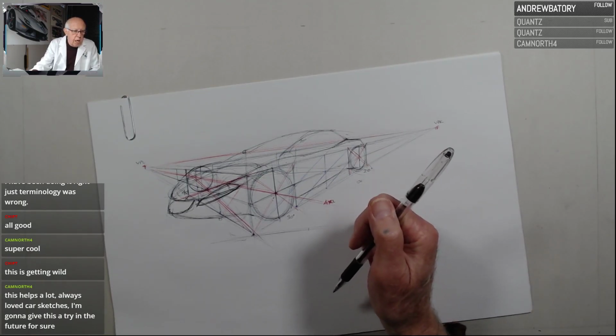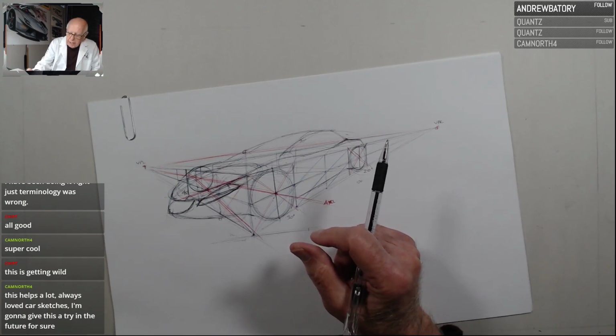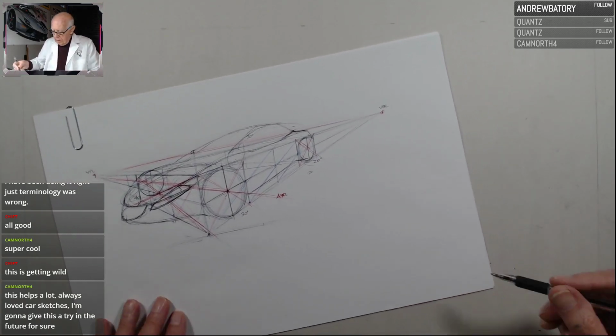Incredibly intense. I hope I'm doing okay here, guys. This helps a lot. I always loved car sketches. I'm going to give this. Yeah, that's really cool. Let's do this. Let me help you here.